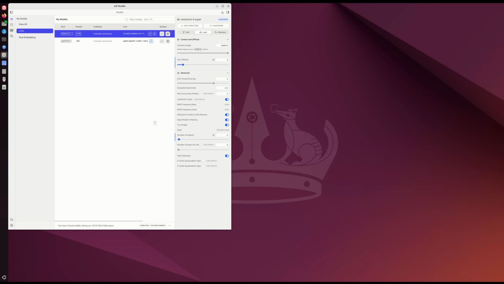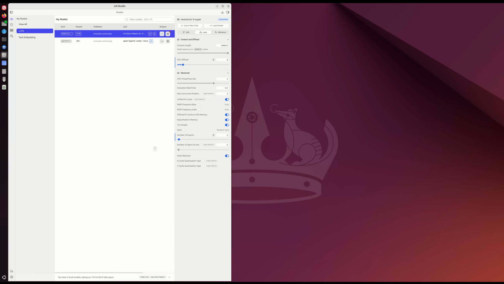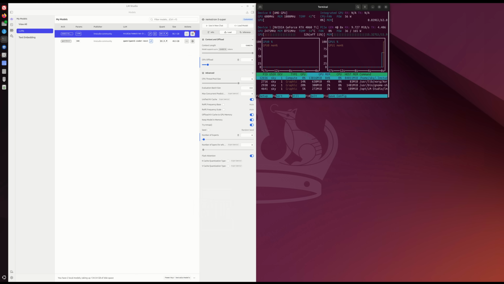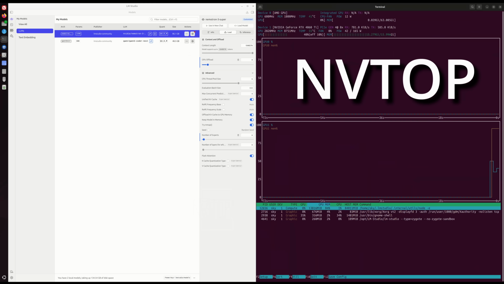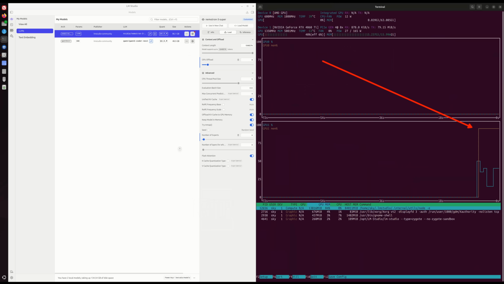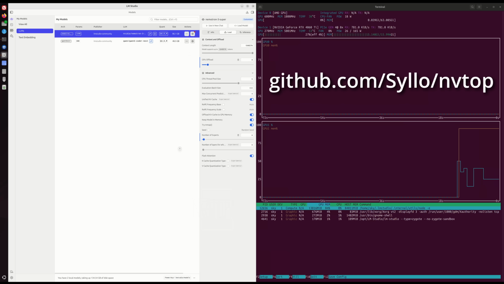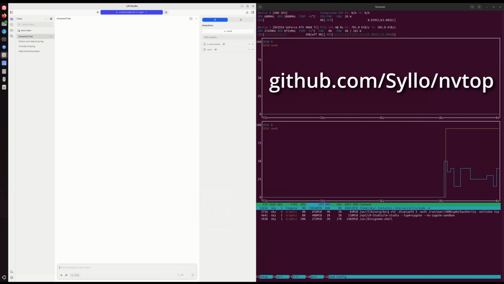Let me resize the window so you can clearly see all the parameters. I used it to run the Nemotron 3 Super model. I'll also open another tool next to it, NVTOP. I use it to monitor GPU usage. This dark yellow line shows GPU memory usage and the blue line shows GPU utilization. The tool is free and open source. Definitely give it a try if you haven't already. It's a great addition to other system monitoring tools.